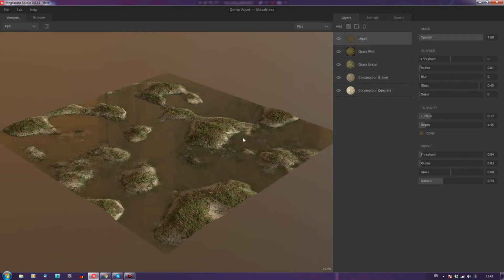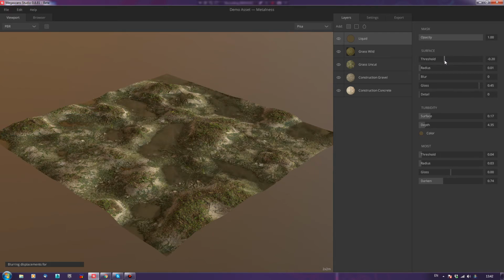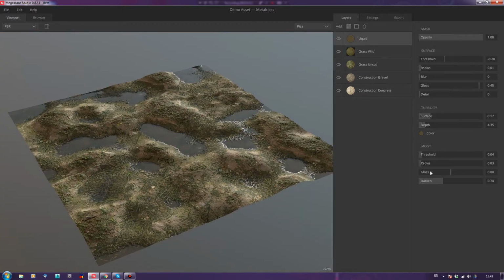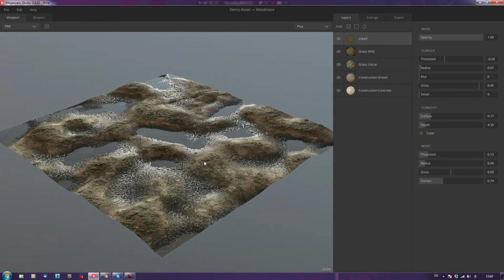Now I'm going to add a little bit of liquid to it. Drop the threshold down on that. And I could perhaps make it a bit damper, so let me see. Change the threshold on there, the radius a little bit. Okay, and you can see how easy it is now for us to start building these materials.